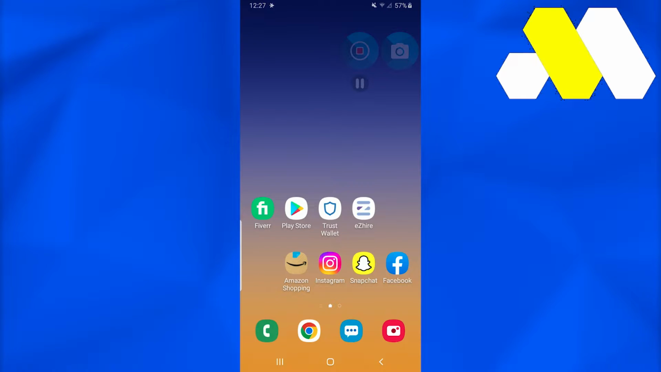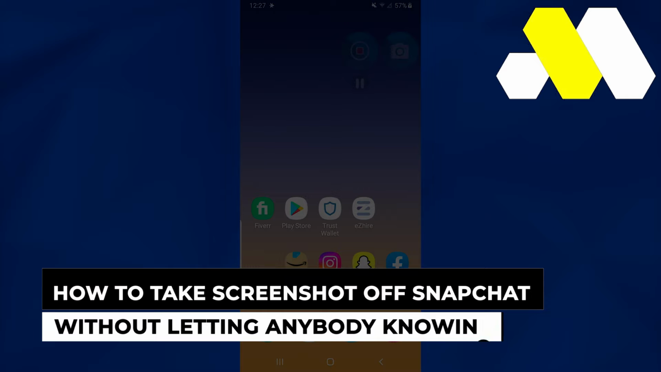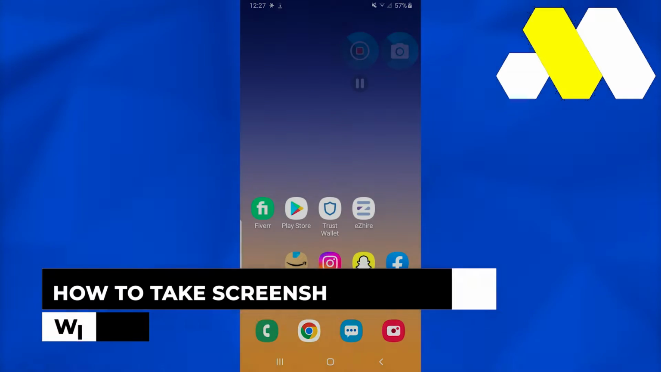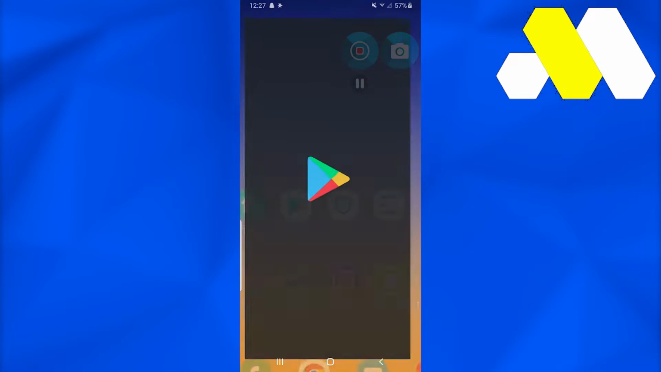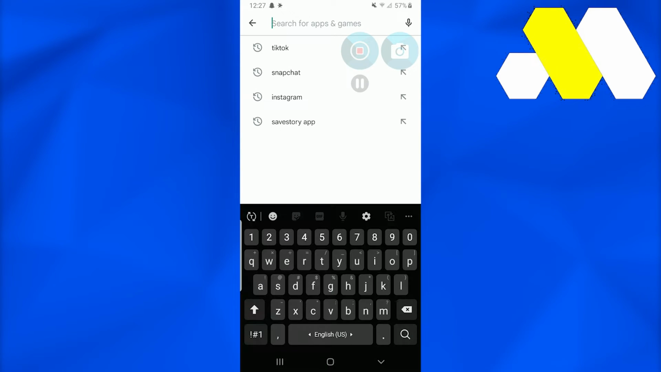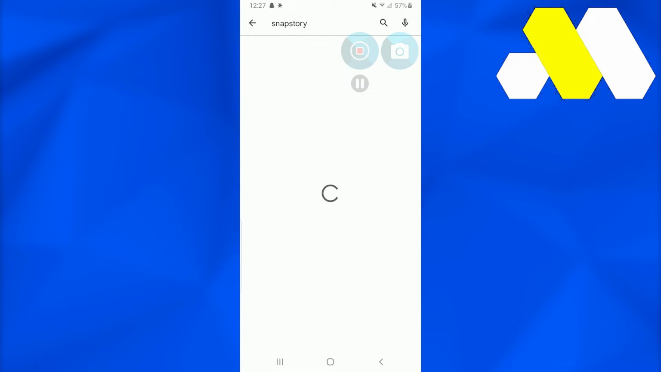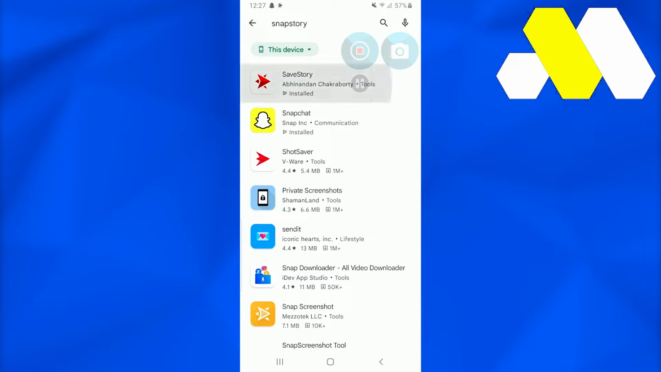In this video, I'm going to show you how to take a screenshot of Snapchat without letting anybody know. So what you need to do is first of all get into your Play Store, search for the Snap Story application, and once you do that, make sure that it's updated if it's already installed on your mobile phone.